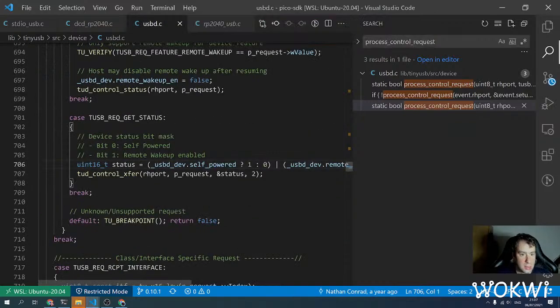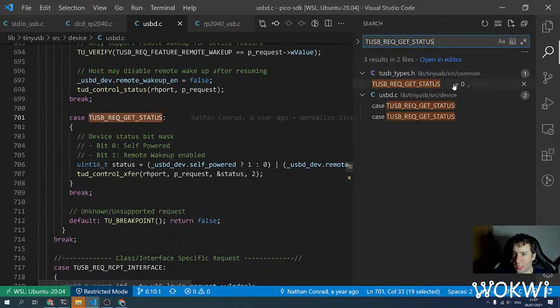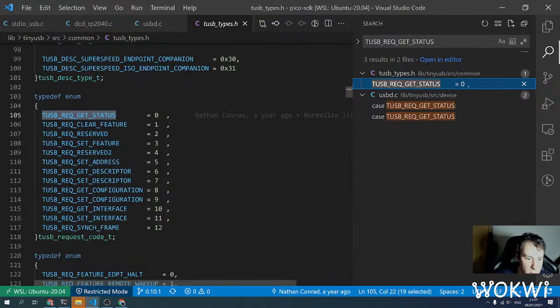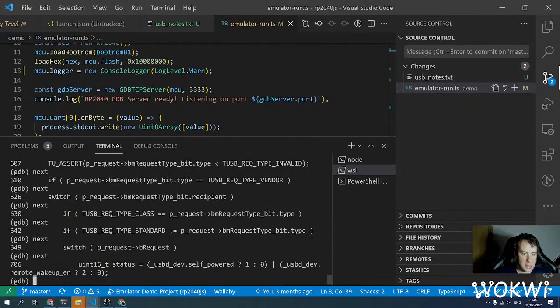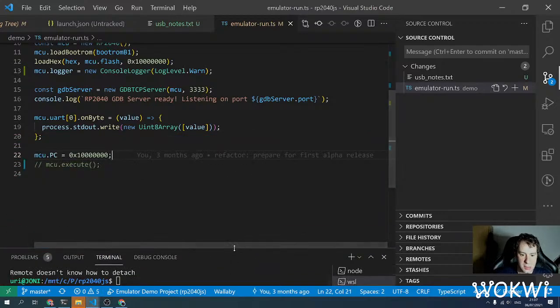706. Yeah, it thinks this is a get status request. Probably this is 0 or something like that, and that's why it matches. But we actually want to send a set address request. So let's try to forge this request here and see if we can get it to set the address.